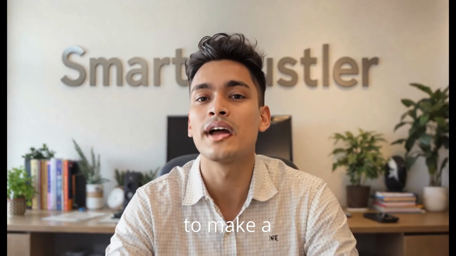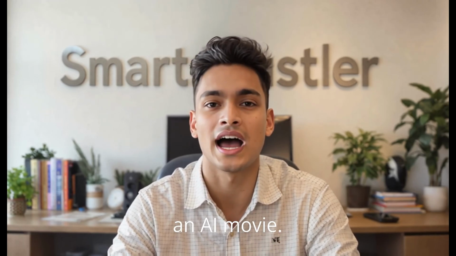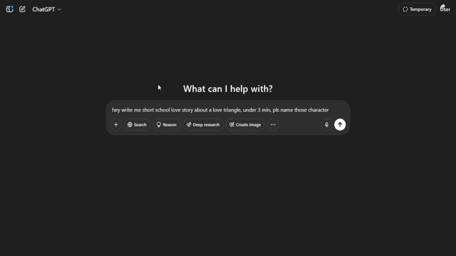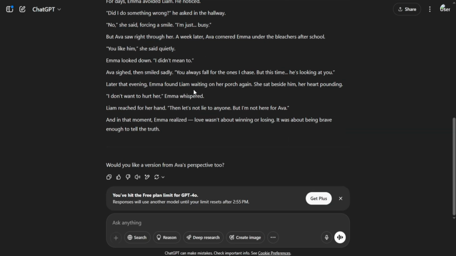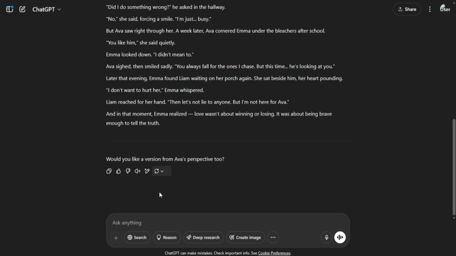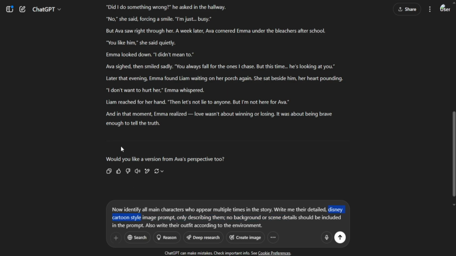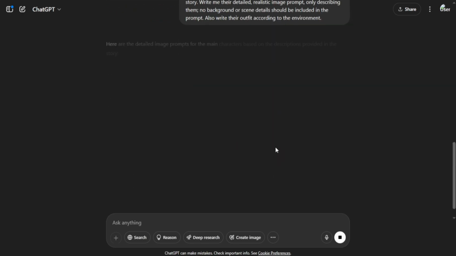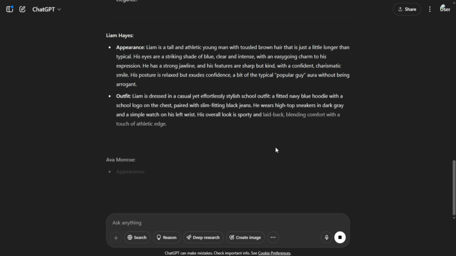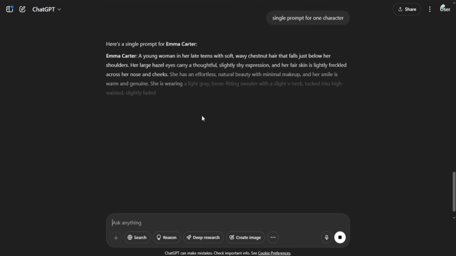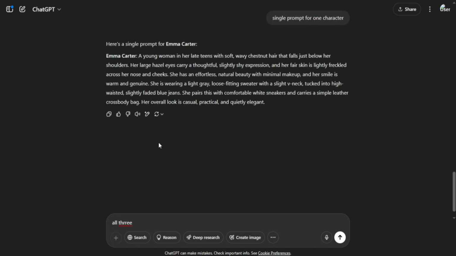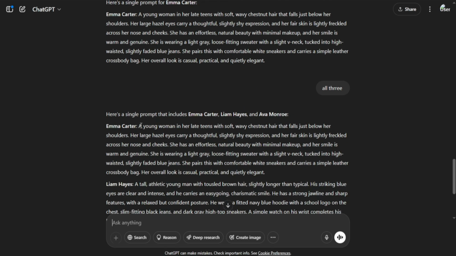Now quickly, let's see how to make a realistic, consistent character for an AI movie. At first I asked ChatGPT for a short school love story about a love triangle under 3 minutes. Now what? You have to paste the second prompt here, but we need to change the style to realistic. And here we have the image prompt. But here the outfit and appearance are given separately. So I told GPT to give a combined prompt for one character, but GPT misunderstood. Again, I wrote all three, and it perfectly gave all the main characters' image prompts.